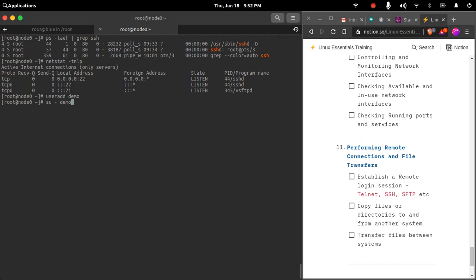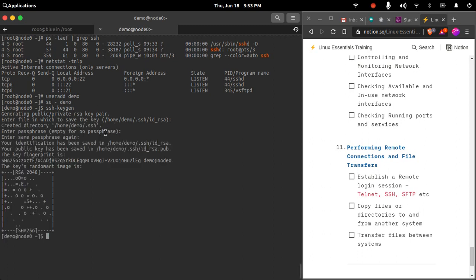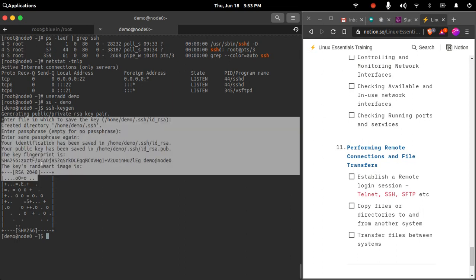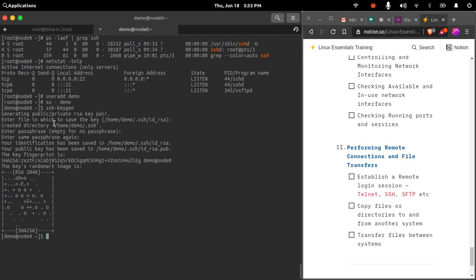Switch to demo user, ssh-keygen. ssh-keygen is a command for creating your public private key pairs. For SSH to communicate over key pairs, we have to generate a public private key pair for the user. So what I have done is I have created a user demo, then switched to that particular user, and created a key pair for that user. By default the key pair will get stored in the user's home directory in the .ssh folder. I am currently in the user's home directory, home demo.